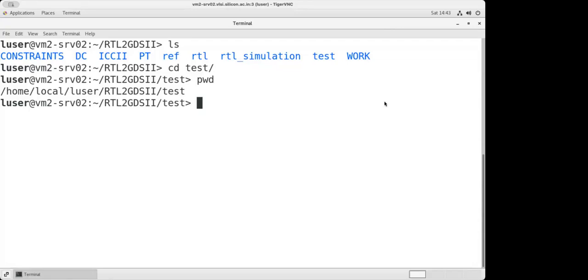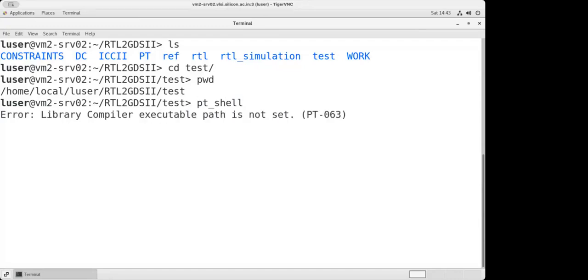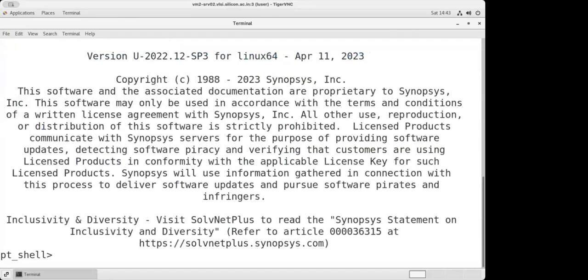Okay. So let's quickly do this pt_shell and just enter. Let's see how much time it will take this time. Yeah, so in my case it's coming. What about the rest of the people? Yes or no? This side last, what is happening?